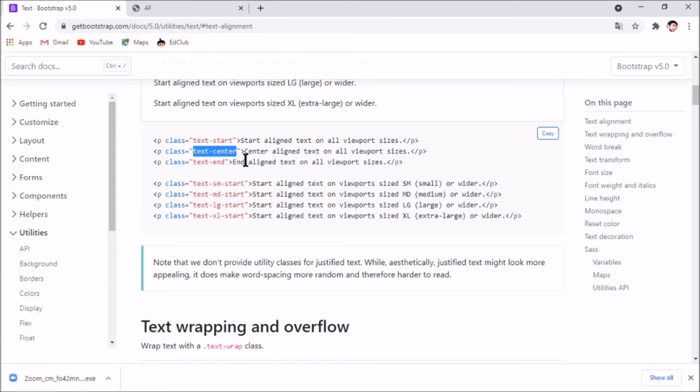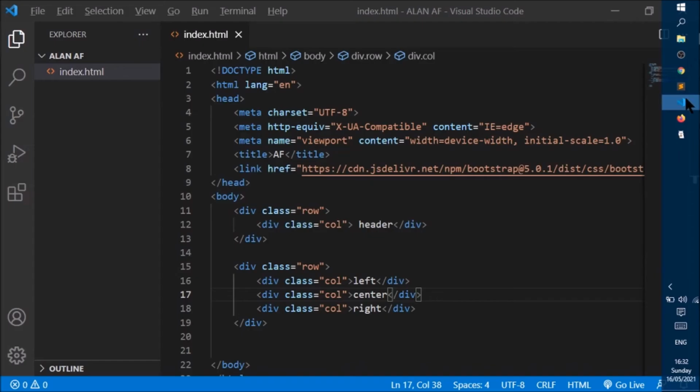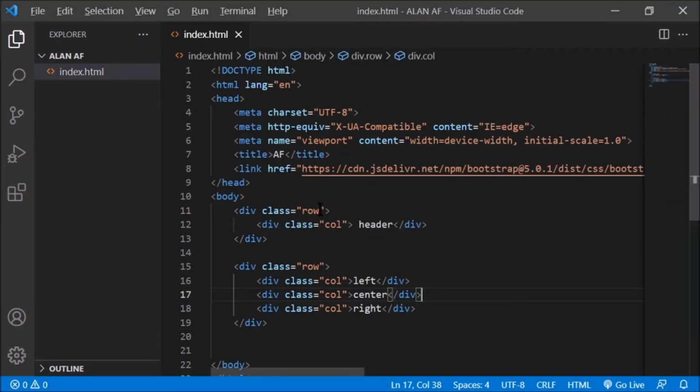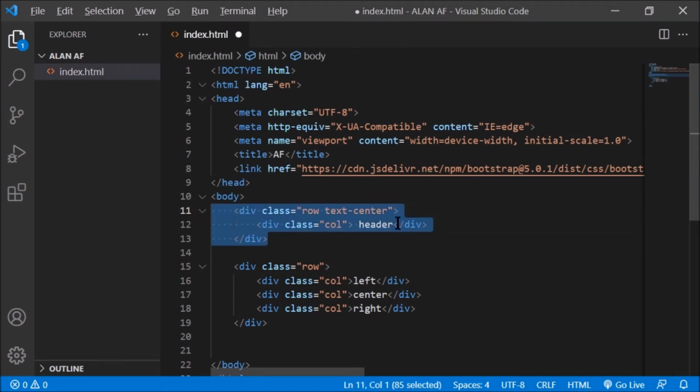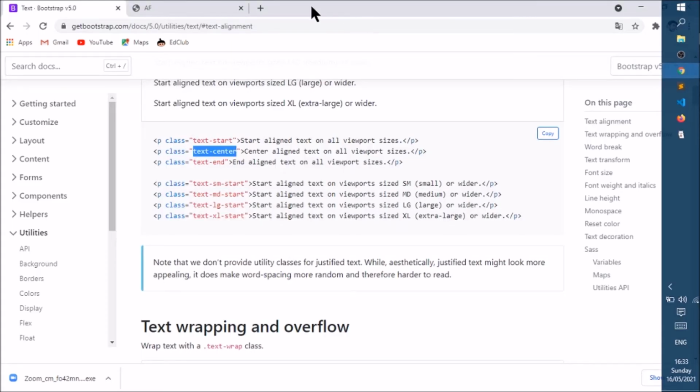After copying this, I'm going to my Visual Studio and I'm going to paste in my HTML. In the row, I won't paste in here. I just want to show what difference it makes. I just paste in the first row and save it. After saving it, I am going to refresh my page. You can see my header has come to the center of the page.